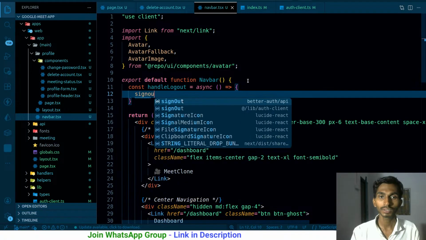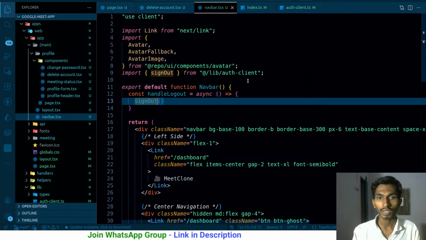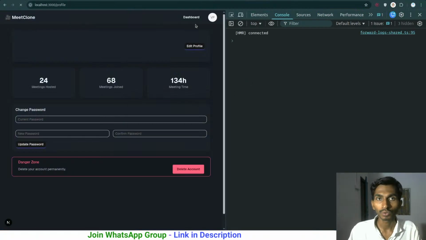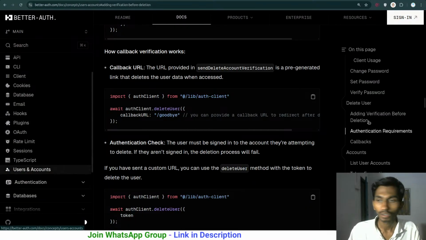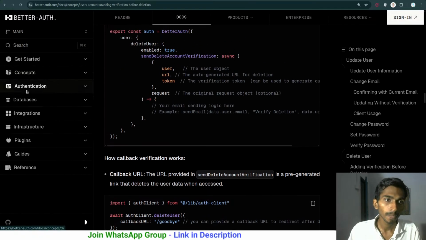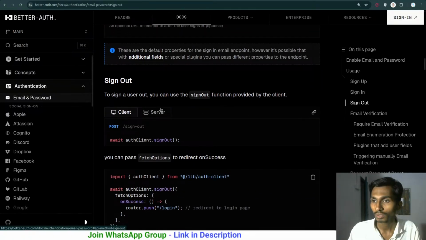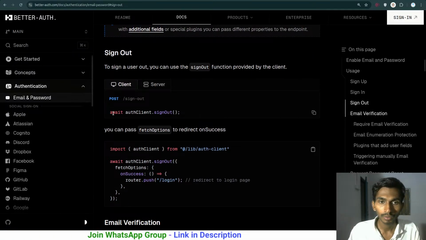There is a method sign out that I'm going to be getting from the lib auth client only, and I have to just simply call this method for signing out. Most of the things are already there. How do I know this? Authentication, email and password, sign out, and auth client sign out. You have to just simply call this method.